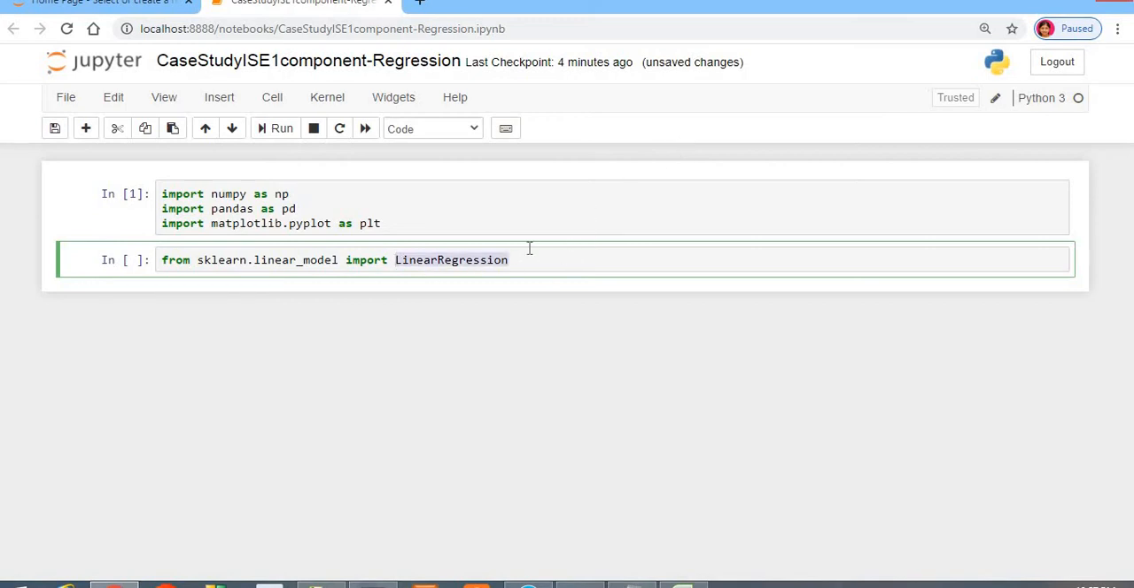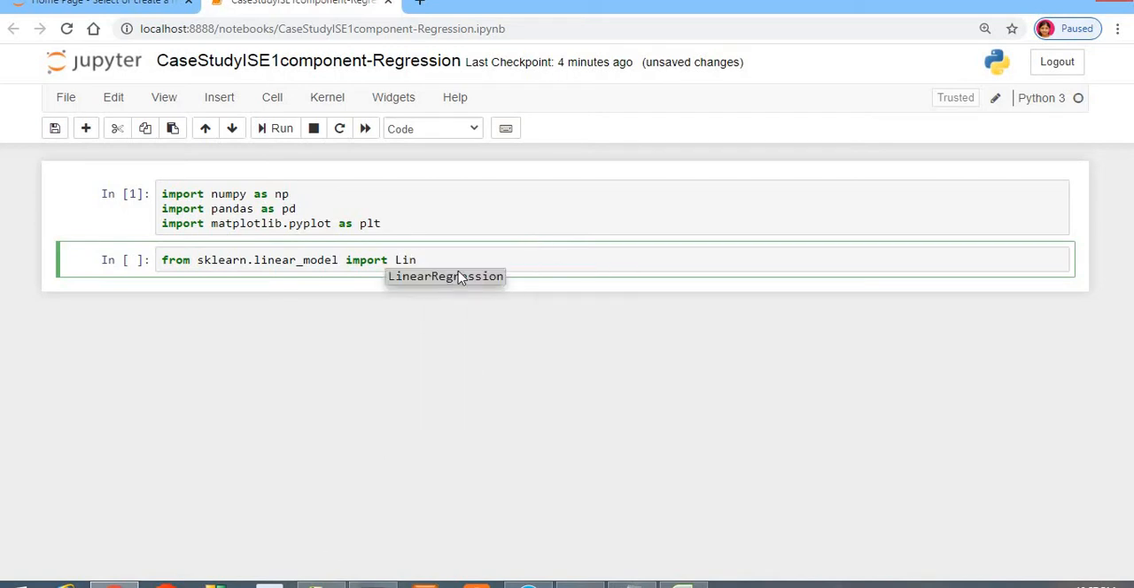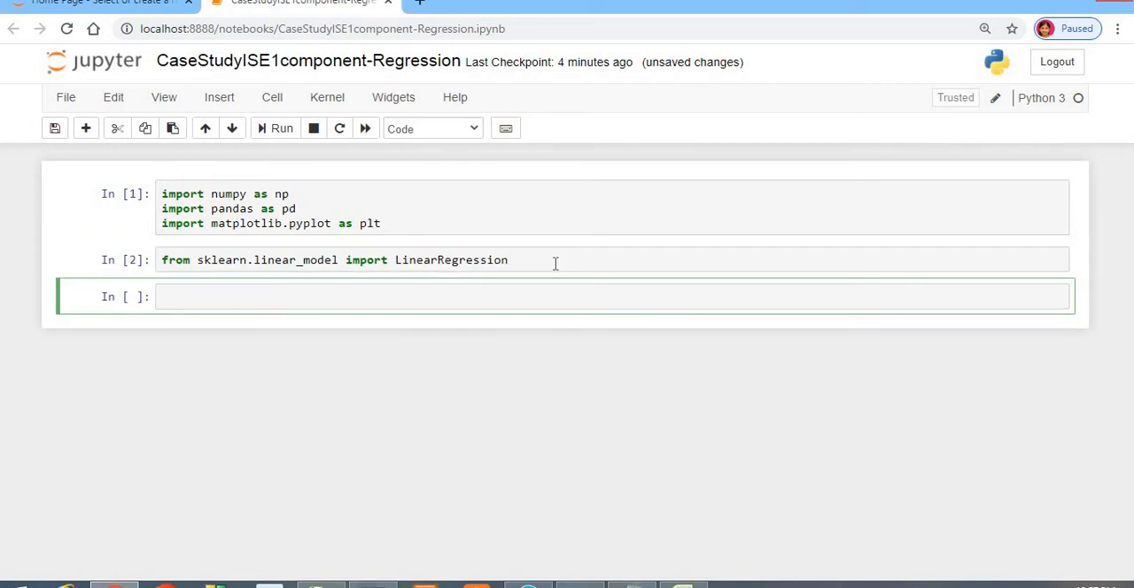See, I'll just show you once again. When you put here linear regression and press tab, it will be suggesting me, see here, LinearRegression. So from sklearn.linear_model import LinearRegression. So I'll be importing that.